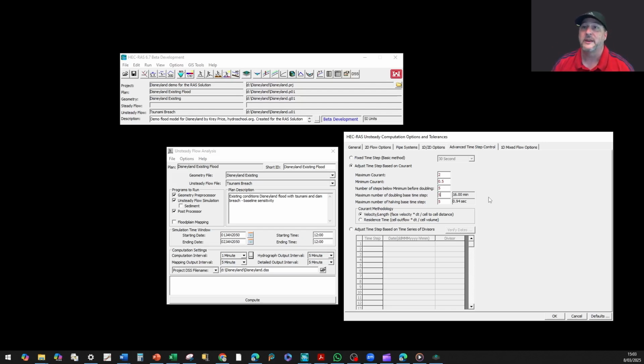Okay, so same thing with cutting it in half. We start out with 30 seconds, we go to 15, then 7.5, then 3.75, then 1, almost 2, and then just under 1. So that's the 0.94 seconds. So this is the range in which HEC-RAS will test out different time steps that it can use.